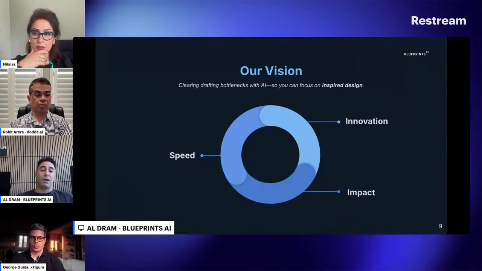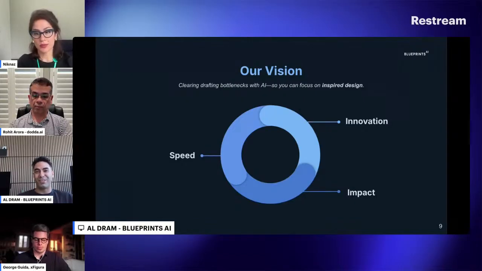Our vision is mostly focused on the users and being inspired designers. We're going to take on the drafting part, which is not that fun and we didn't sign up for. We went to school to do design work, not to become a BIM manager or an AutoCAD or BIM drafter. With the speed of revisions enabling more innovation, we want to have a better impact on the whole society.